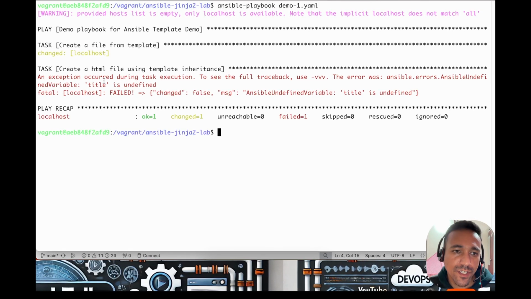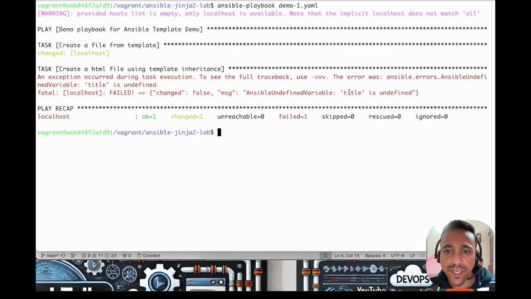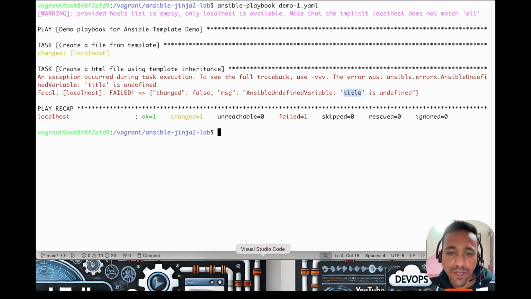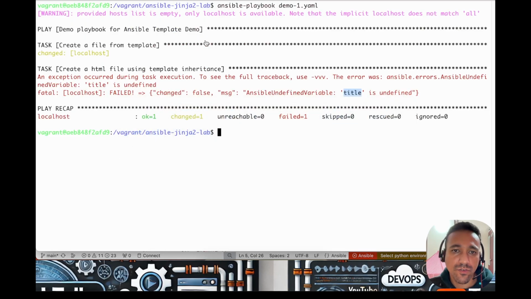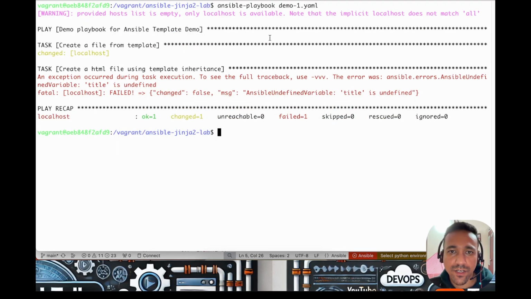So as you can see, it's obviously failing because it says title is undefined. Let's define it within our playbook. Let's just call it user directory. Let's run it again and see what it says now.